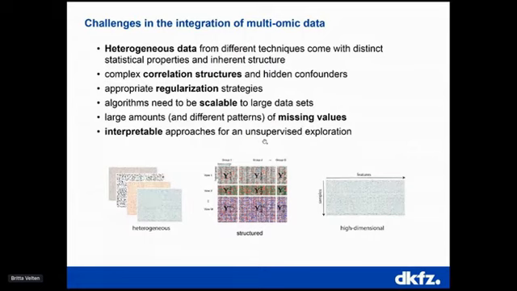In addition, the data typically displays complex correlation structures and hidden confounders can impact our measurements, which we are not aware of. And due to the sheer size of the data, we need to make sure to use appropriate regularization strategies and have algorithms that are also scalable to large data sets that can contain hundreds of thousands of molecular features or samples. And finally, there's also often a lot of missing values in the data, and we want to have interpretable approaches so that we can later on go back with our results to domain experts, biologists, clinicians, and together have a look at the results.